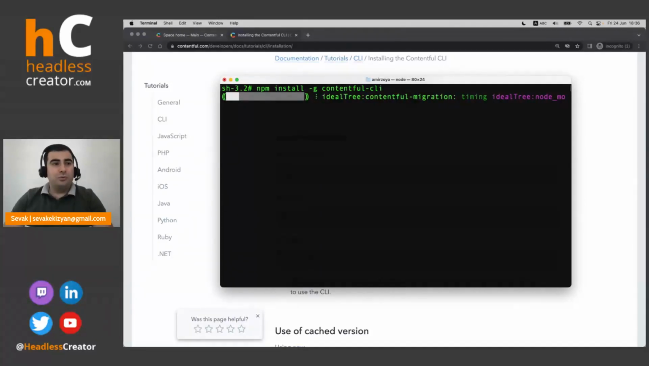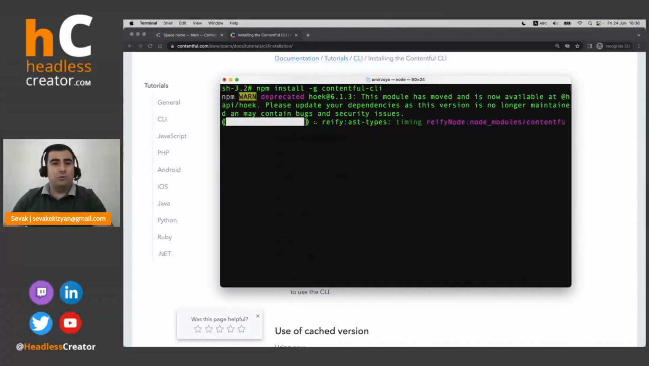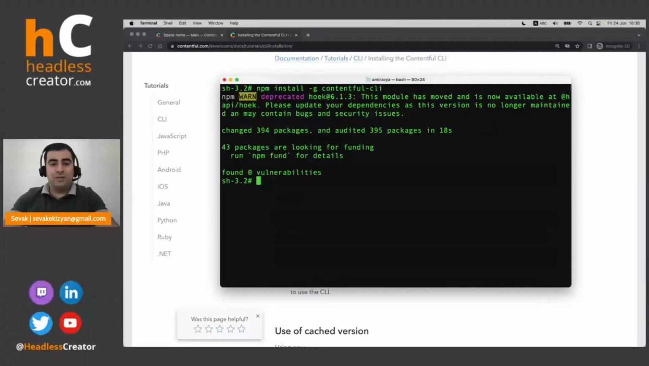For those of you who have already worked with CLIs, this has all the basic commands that all CLIs have. So it's version, it's help, and so on. Since we already have it installed, I can show you. --v stands for version. It shows that we have version 1.14.